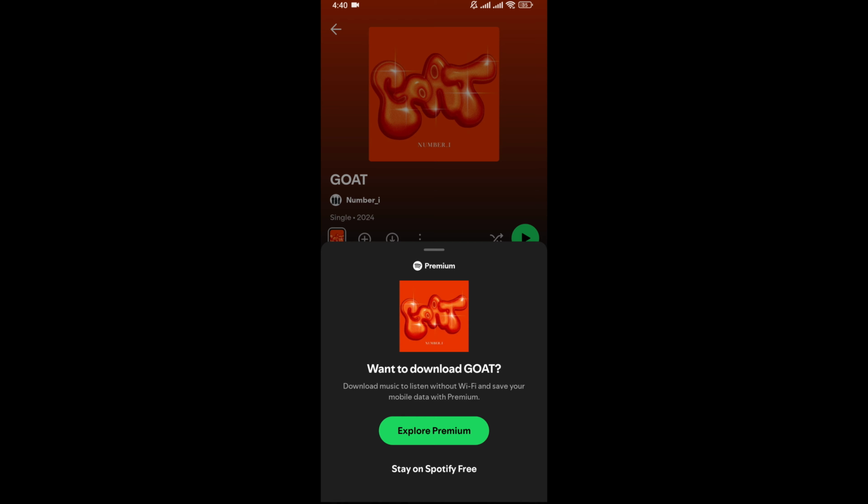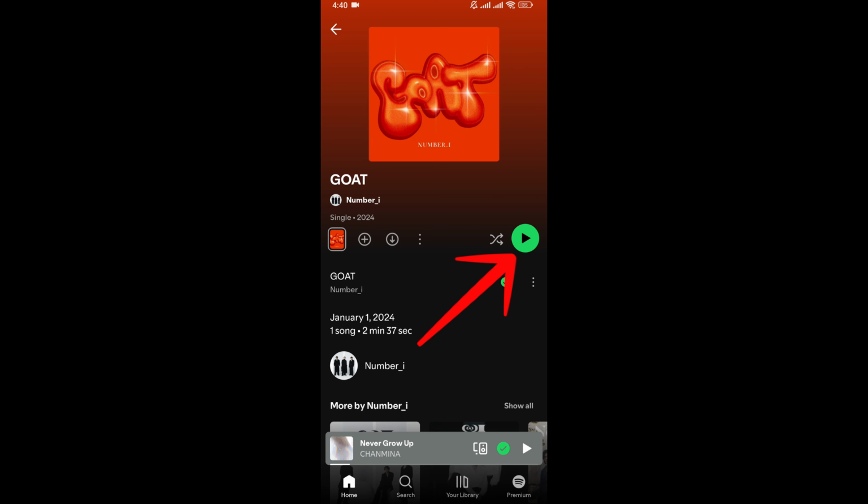So you cannot download a song unless you are a premium member on Spotify. So being a regular member, you cannot download it. You can play the song or rather add to your library by clicking on this plus button, but unless you pay and become a premium member, you cannot download any songs from Spotify.